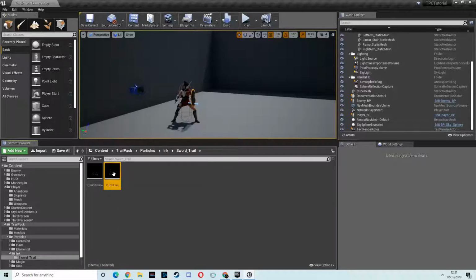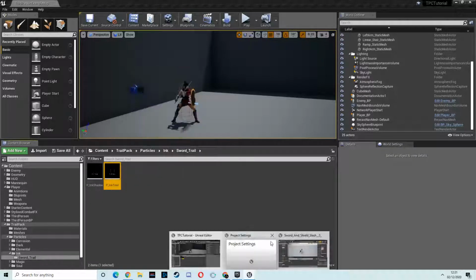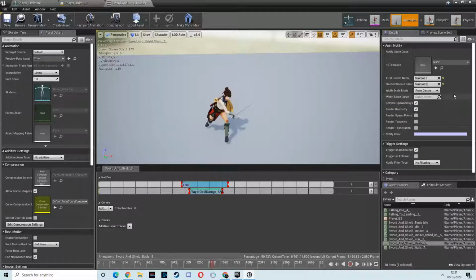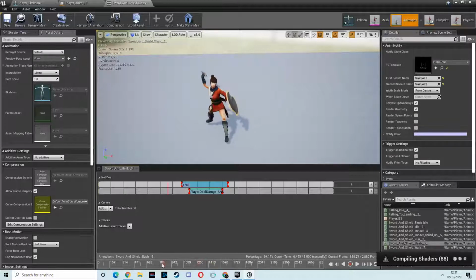So we'll click on the ink trail so it's selected. And then go back and open up our animation. And then click on the arrow there. And that will pop that into there. Now, it's giving us a no image here. So in the past, when I've had that, it generally means that there's something wrong with the actual particle or the trail.